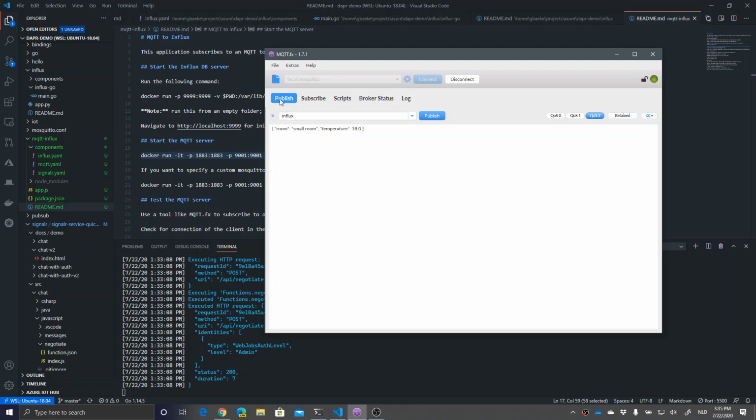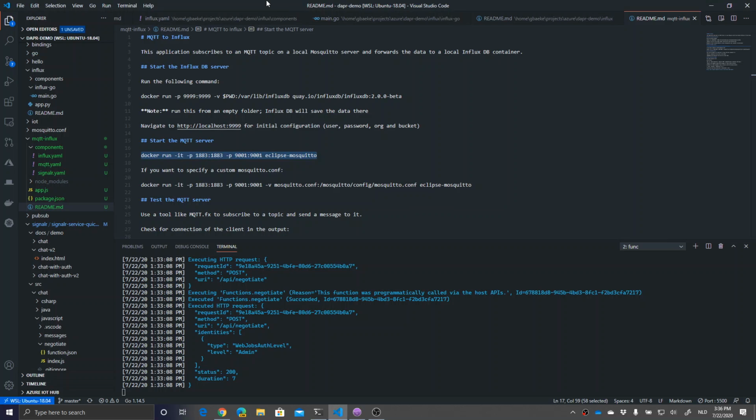And I can use this application, for example, to publish messages to a topic. In this case, the topic is called Influx. And I can send a message that is properly formatted according to what this application expects. And we'll see in a moment how that exactly works. So that means the two servers are up and running. Now, for SignalR to work, I also have to deploy a SignalR instance in the Azure cloud. I'm not showing that here. It's pretty simple. In the Azure portal, you type SignalR in the search bar, and you create your SignalR instance.